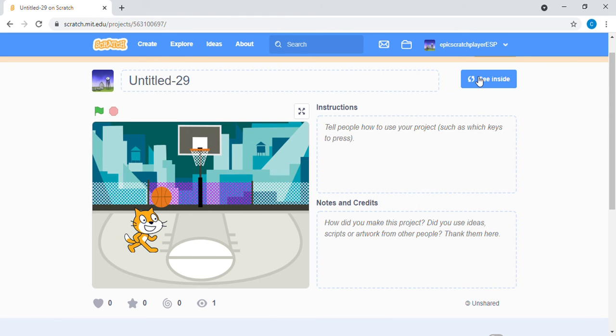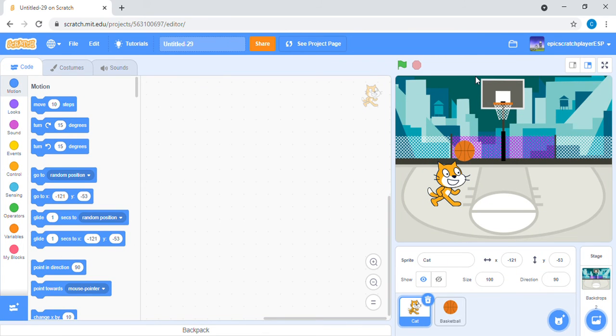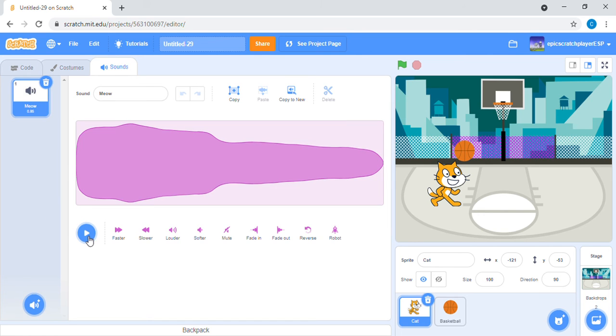But we'll have a look more at the project and things, and a bit of code and motion, looks, sound, event, control, sensing, operators, variables, which are really helpful, and blocks, which are sometimes helpful. You can also have a look at sounds, what sounds do. Okay, gee, that played a loud cat sound. And that's what sound the sprite has.